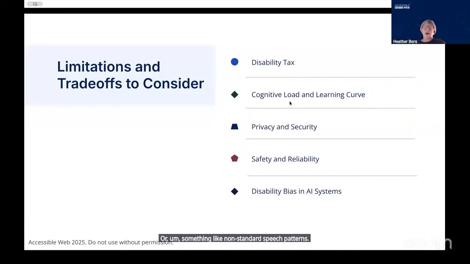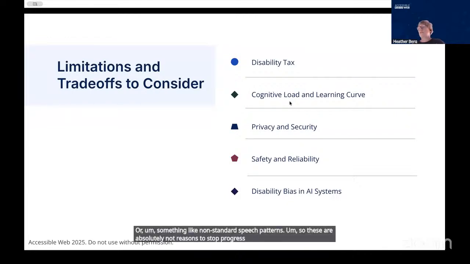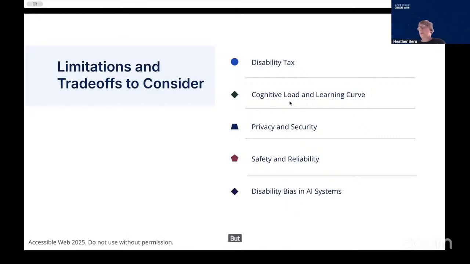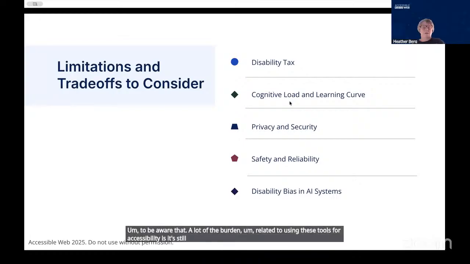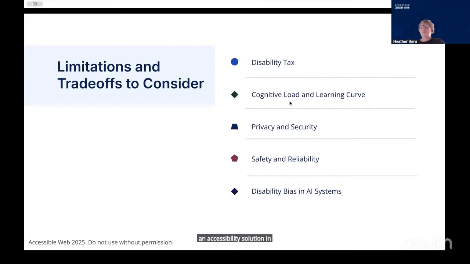Yeah. So these are absolutely not reasons to stop progress or for people not to use these tools, but they are an important reminder and a caution to be aware that a lot of the burden related to using these tools for accessibility still lies too heavily on the user at this point. So it just cannot be an accessibility solution in and of itself. Yep. And Gianna's going to wrap us up here with the big picture.